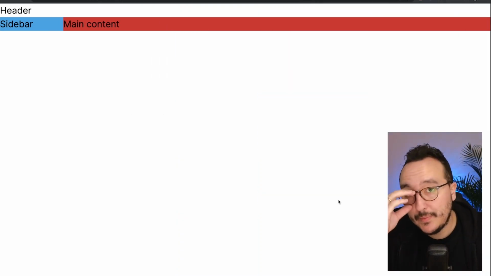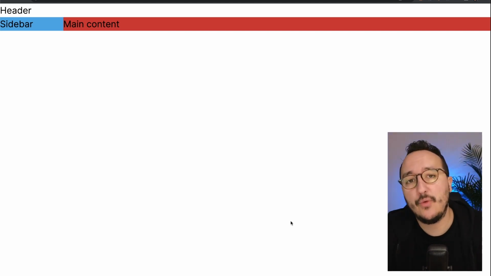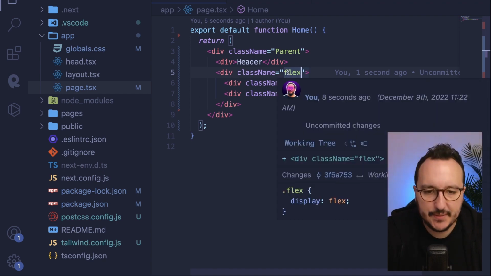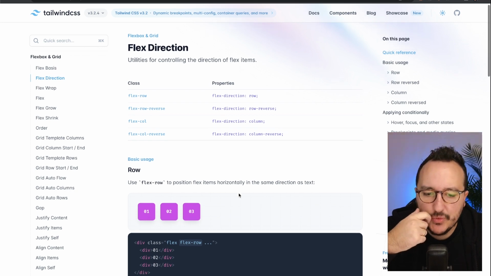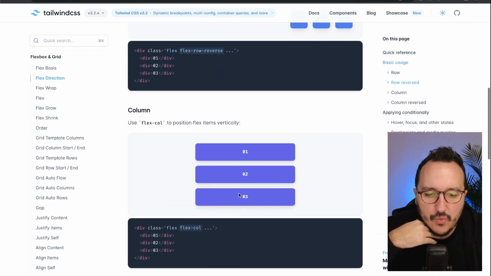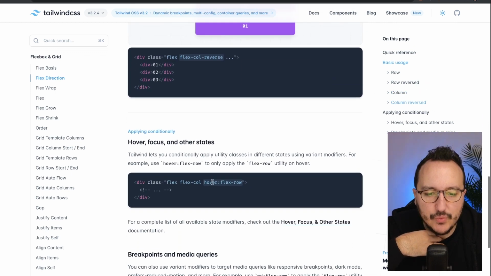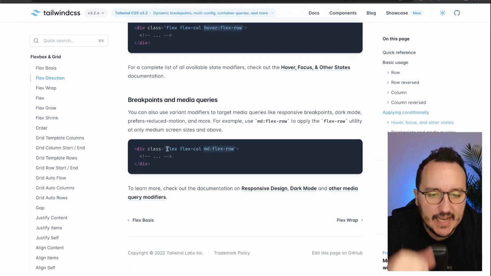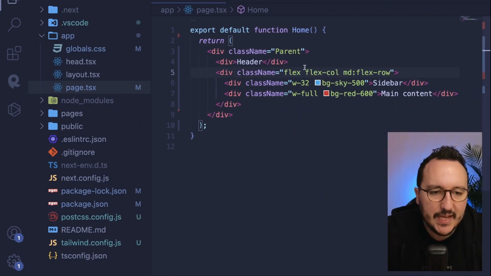And what I want to do is change the flex properties when I arrive at a certain size. So how could I do this? Let's get back to the documentation and to the flex direction. Here we see that what I can do is add, for instance, flex column and on MD flex row. I go there, and on my parent, I add flex column.